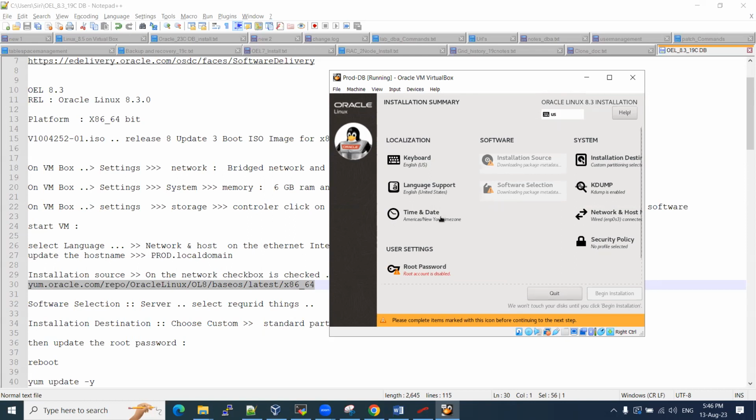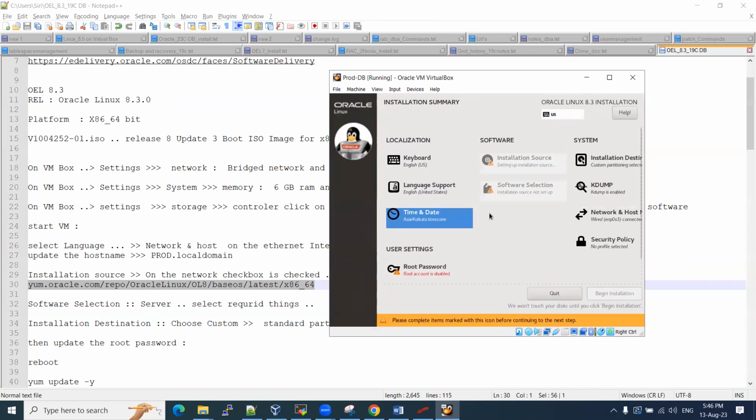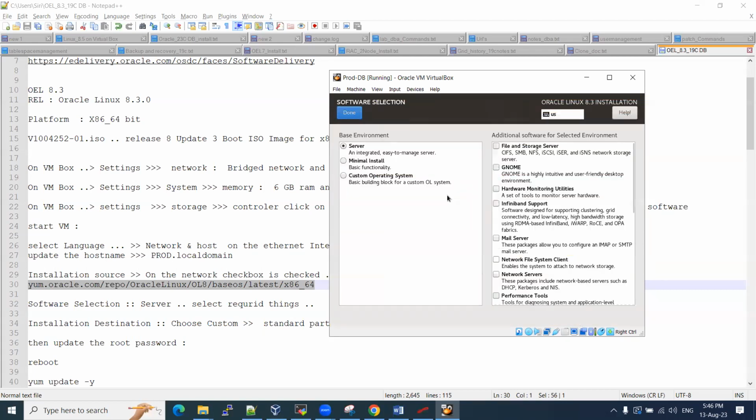Okay, that is fine. It will take time and date. We need to choose according to our location, like belonging to India, so we choose this. That is fine. For the installation source, I think we have to wait a few minutes for it to replicate. Then we will get this begin install. Okay, this one is completed.